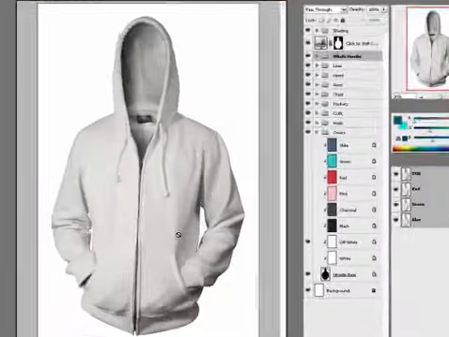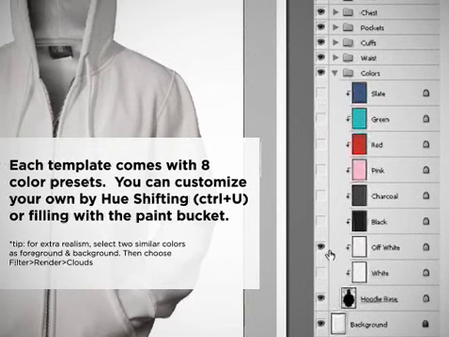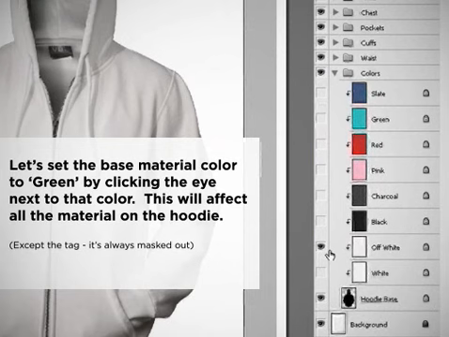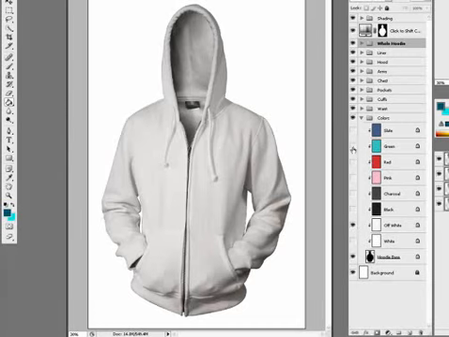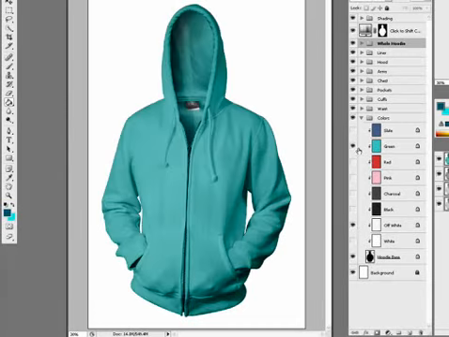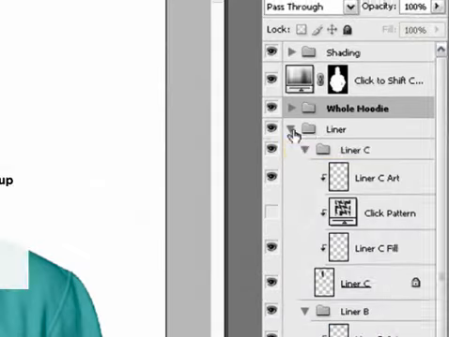If you've used any of our previous apparel packs, one of the first things you might notice is that there are no different colored hoodies in the PSDs. Instead, we have these separate color layers that allow you to change all the material color at once. So let's choose a light green, and that's going to affect all of the material in the hoodie, except the tag there. Now let's take a look at a seam group.